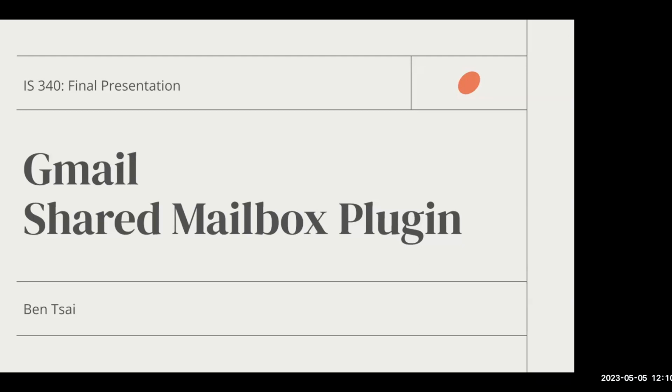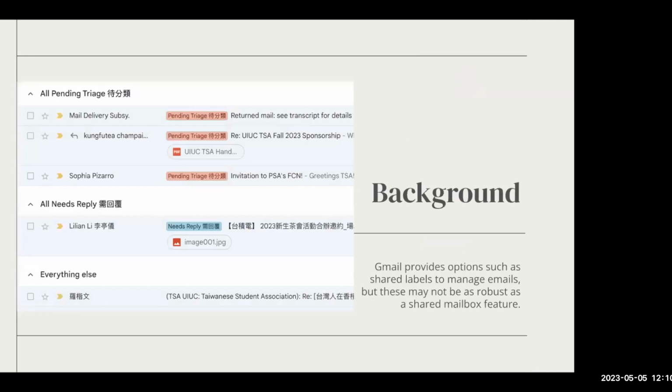So the project that I'm going to talk about today is not a whole new project, but rather an addition to an existing product, an open source version of it, which is the Gmail shared mailbox plugin. I wanted to start my presentation with a screenshot. As an officer of an RSO on campus, one of the problems that we've encountered is we have a mailbox that is dedicated to receiving all these different kinds of sponsorship requests or event notifications from different units on campus.